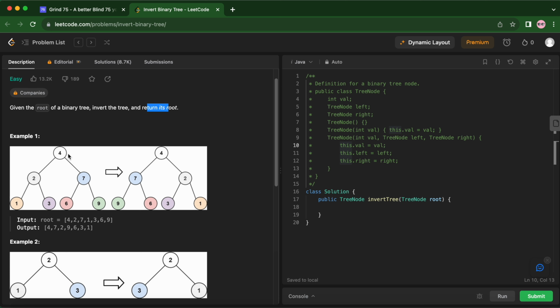Just take a moment, pause the video and think about the approach that you are going to take. If you have already decided on the approach, please let me know in the comment section and let's move forward. The easiest way that we can achieve this is to solve it recursively.